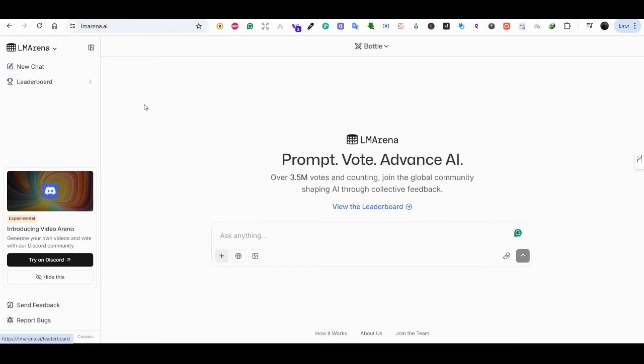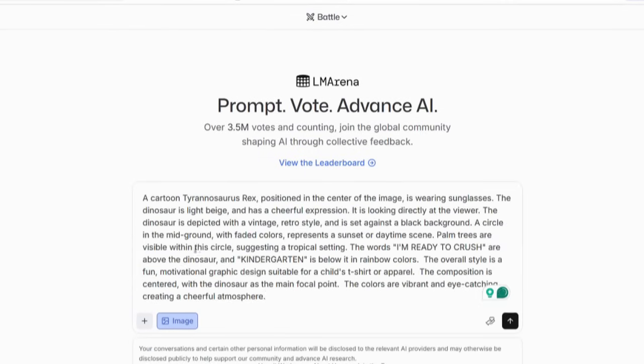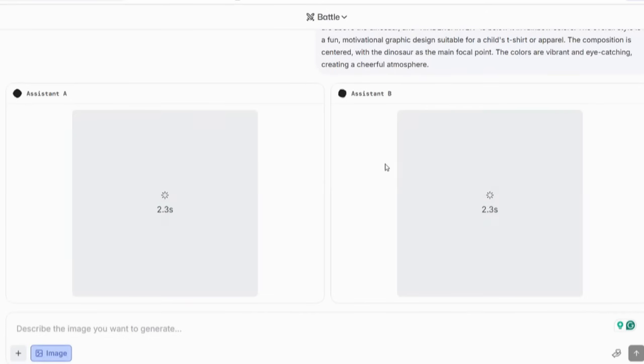So simply go to lmarena.ai, but let's press on the new chat button. And here in our prompt box, let's press on the generate image and choose the battle mode from the top menu. And I'm going to paste my first prompt, which is asking to generate a design with text. It's a back to school design for a trending niche.